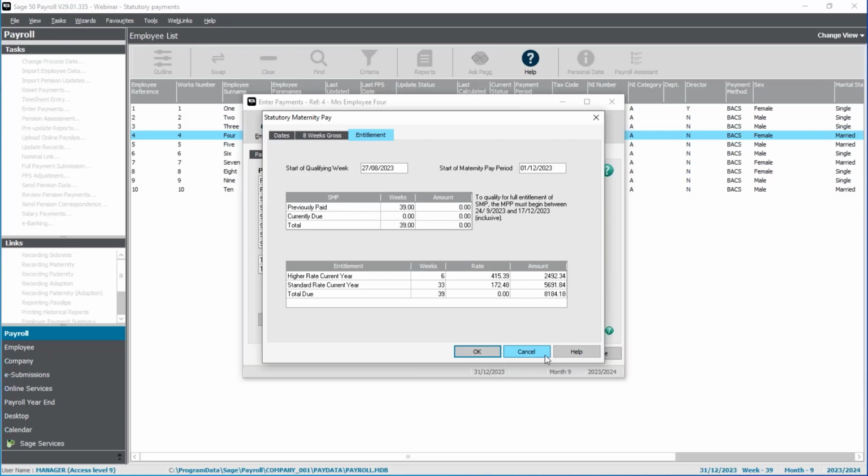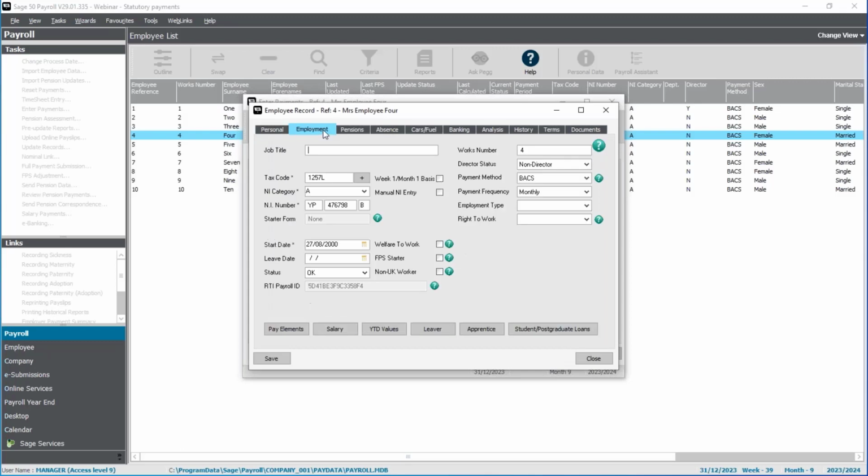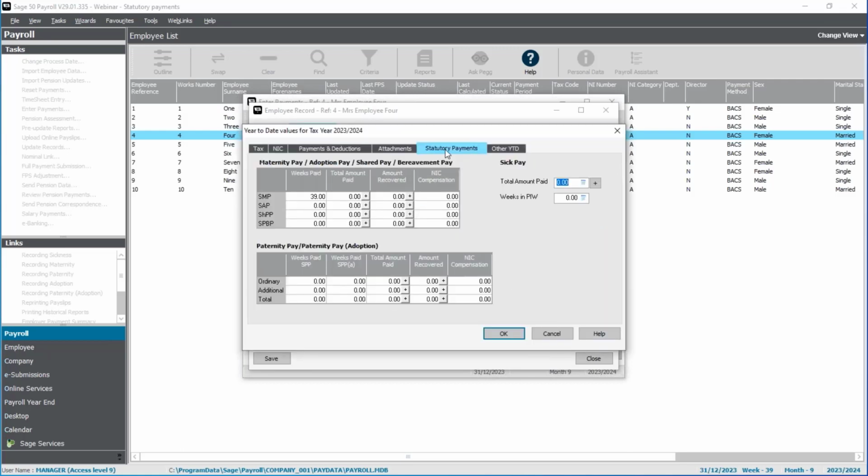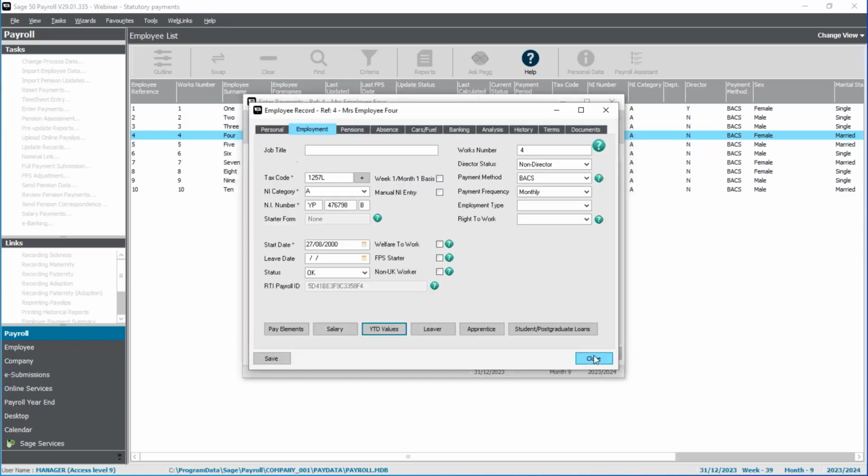So one way to work around this would be to go into the employee record, onto the employment tab, and then into year-to-date values. And from statutory payments, you can simply reset the weeks paid to 0. So that's one way you could get around it.